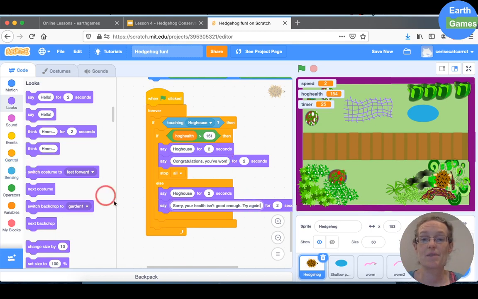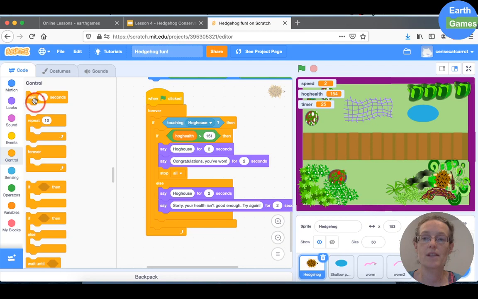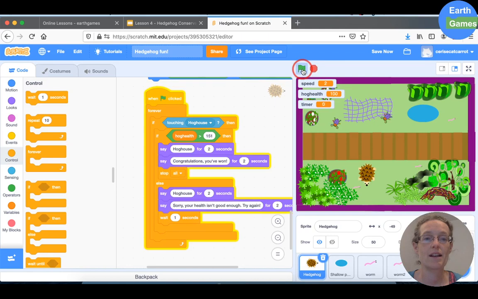And same as we did before, no, not same as we did before, we don't want to stop everything then. We want to add a wait block just so they've got time to think about it and consider the messages that they've received there. Let's click the green flag. Now I want to test the losing thing, so I want to go to the hoghouse and try out this bit and see if I get the right messages. Hoghouse. Sorry, your health isn't good enough. Try again. That looked good to me.